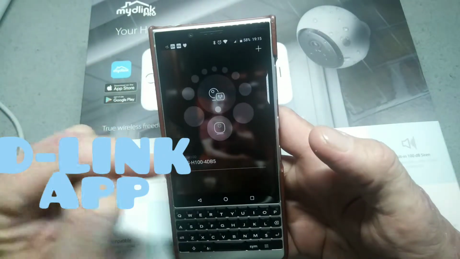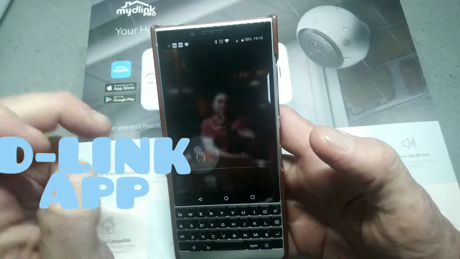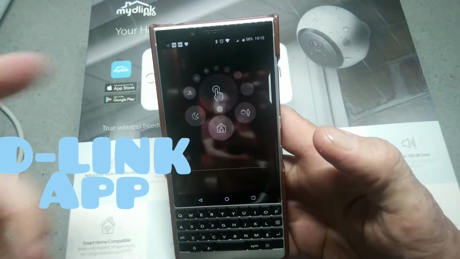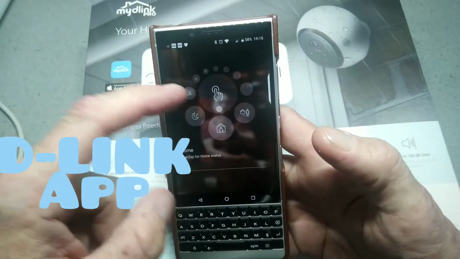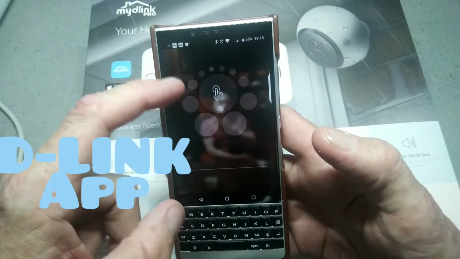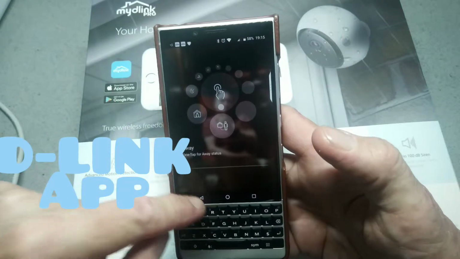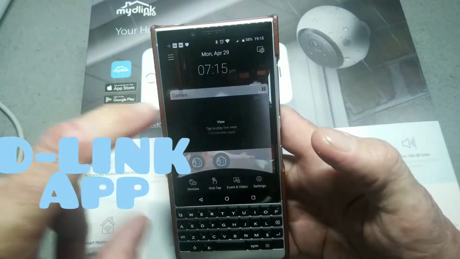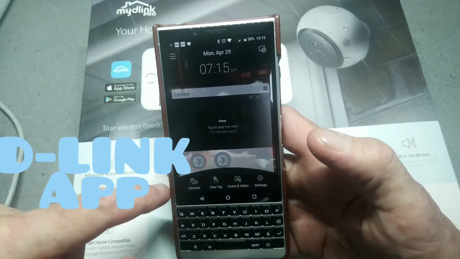So we've got the camera and one tap option here, which is the home status and so on, as I mentioned earlier. Bedtime, wake up, panic alarms and so on. You can add to whatever you like here, which is pretty handy. If you go into your cameras here, you'll have camera 1 and 2.